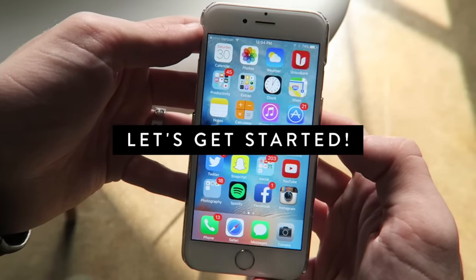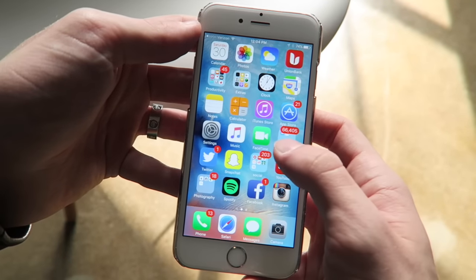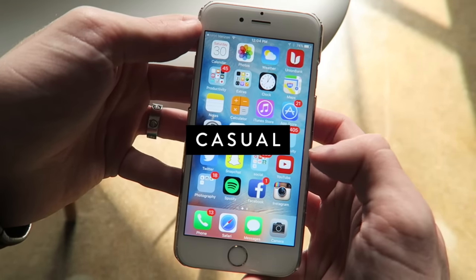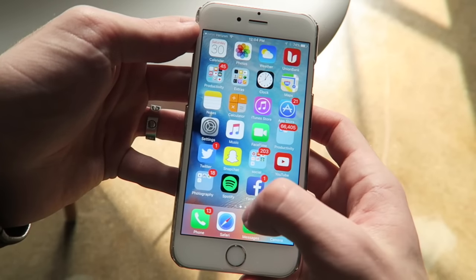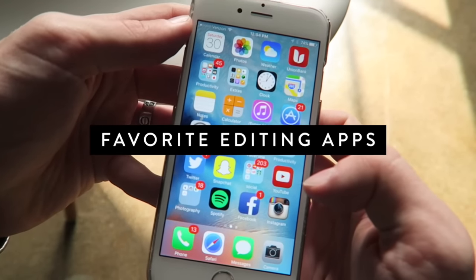Okay guys, so we're on the home screen of my phone, and please disregard the 66,000 emails I haven't read. I'm not gonna discuss that. I just haven't even looked at them because I don't really want to.